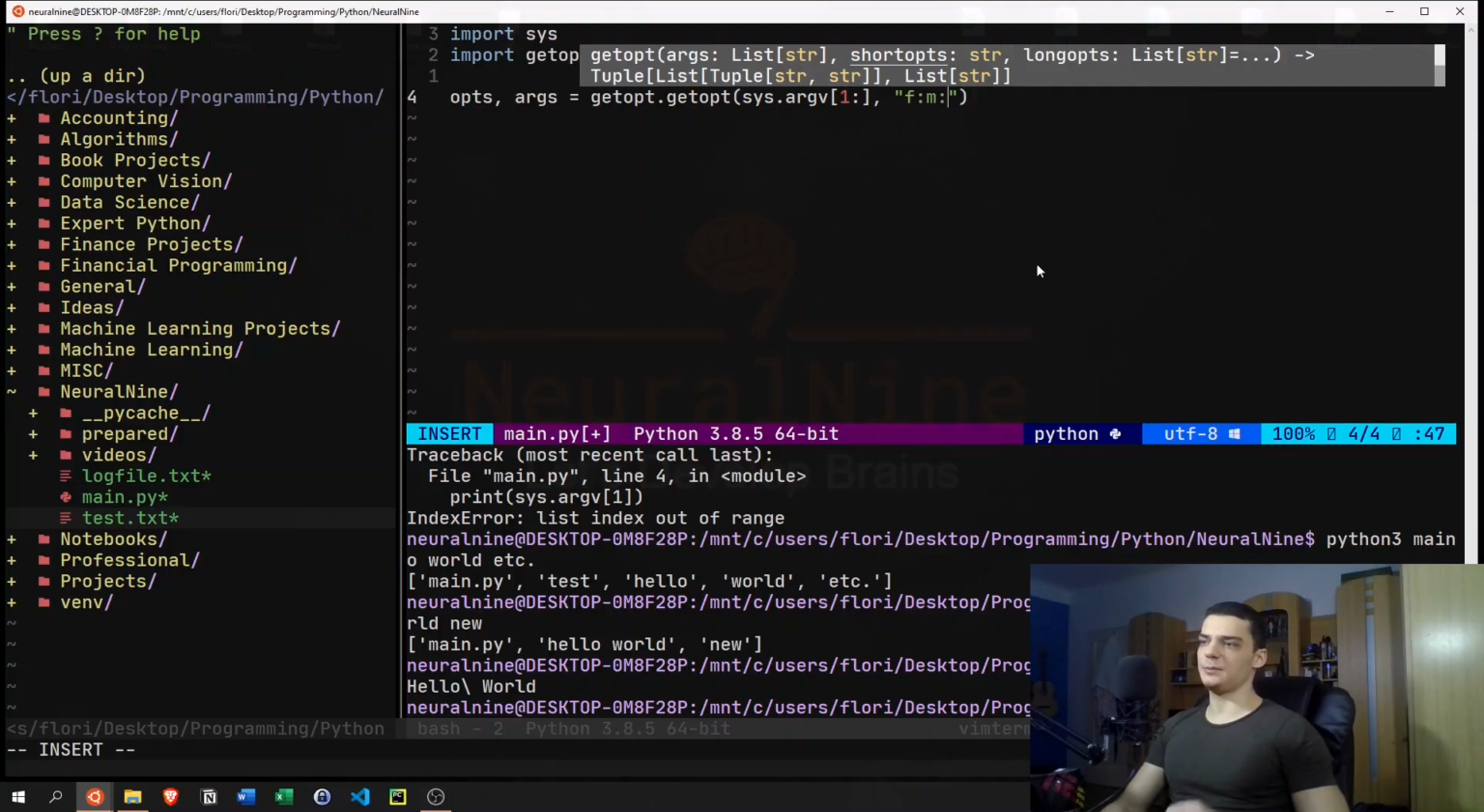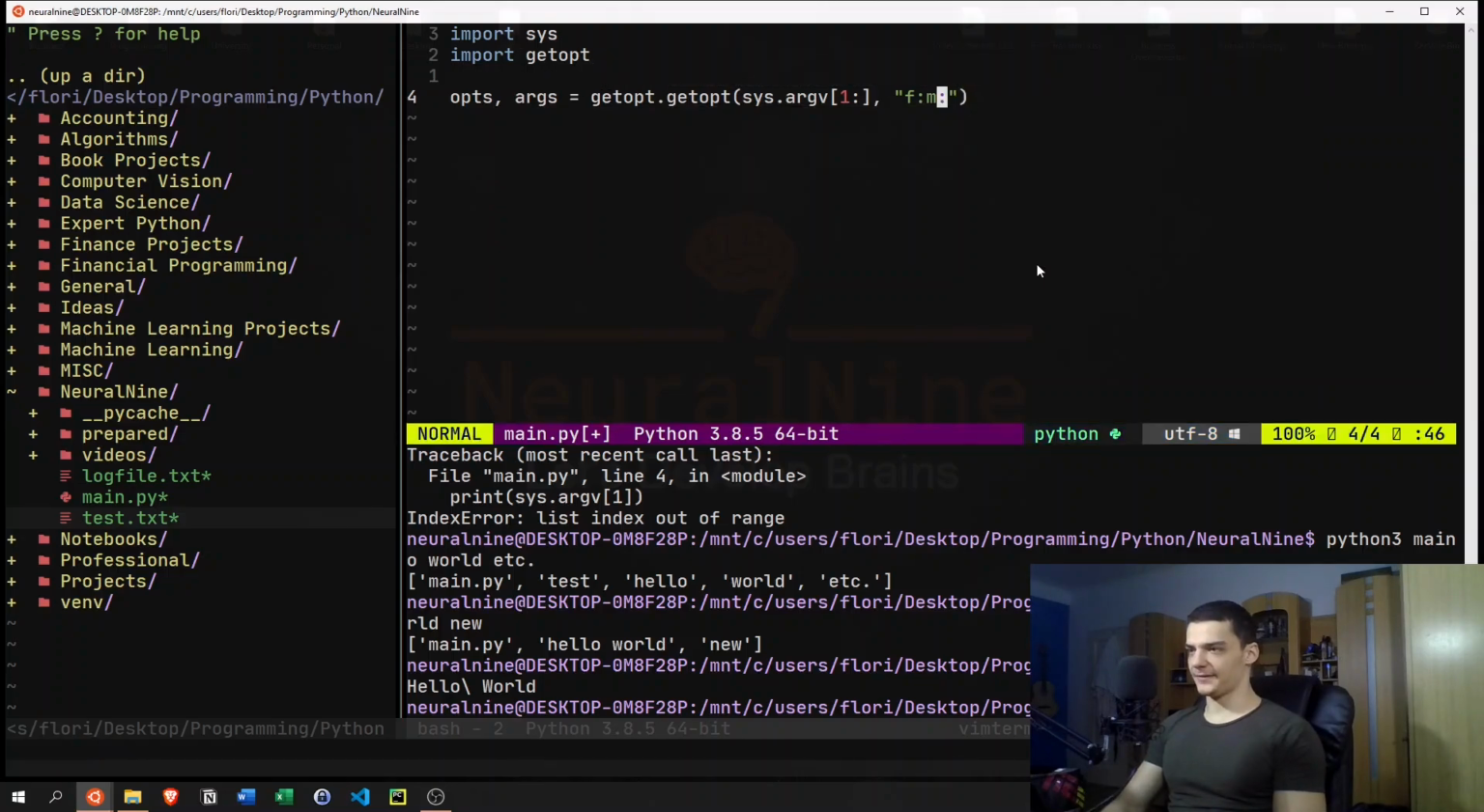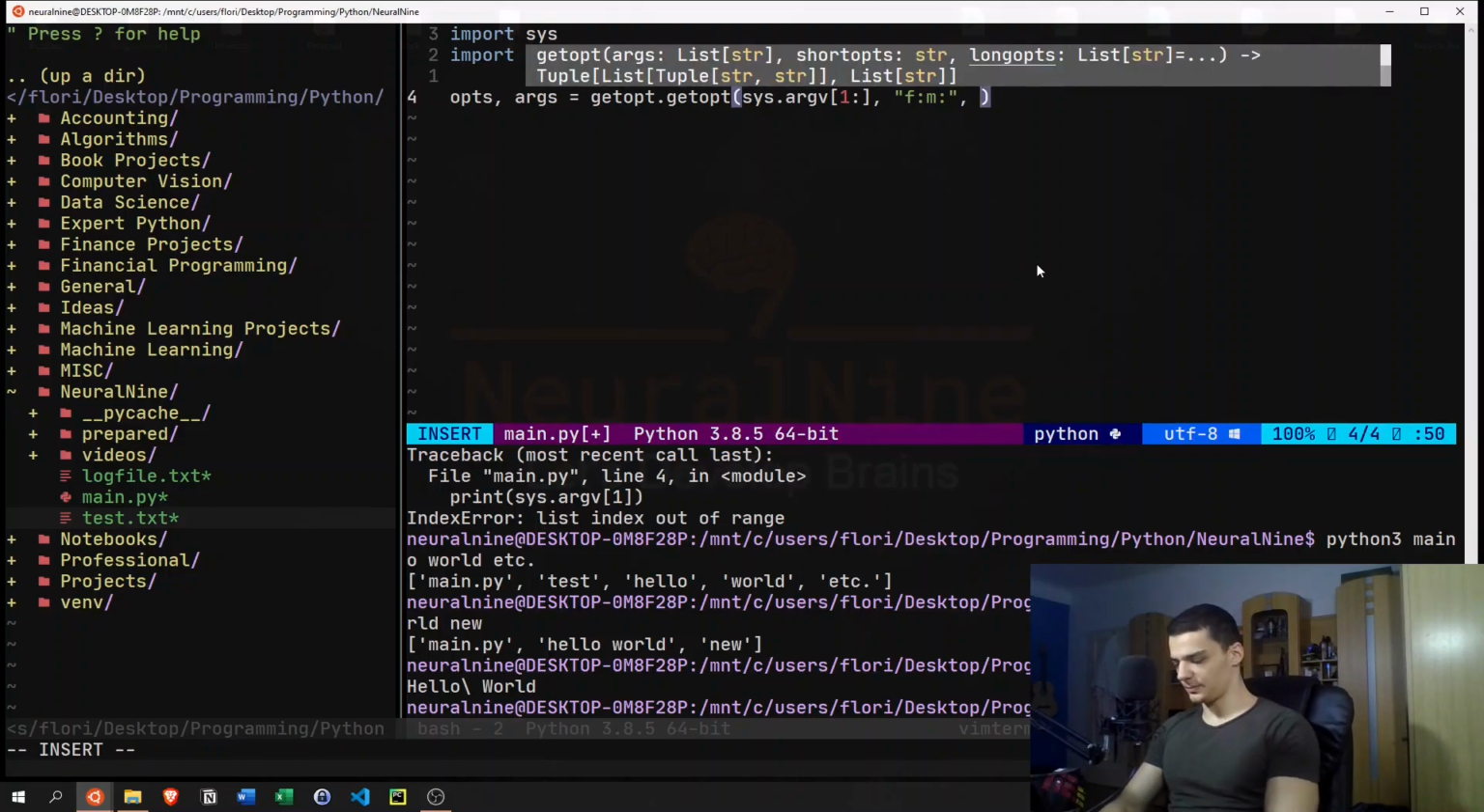Now the colon essentially means that we're expecting an input after the tag. So if I say -f, I also need to specify a file name. If I say -m, I also specify a message. If I say, let's just add another one here, like t or something like that, and don't add a colon after that t, we don't expect anything after it. For now, we're just going to say file and message. And now we can also pass long opts here, file name and message.